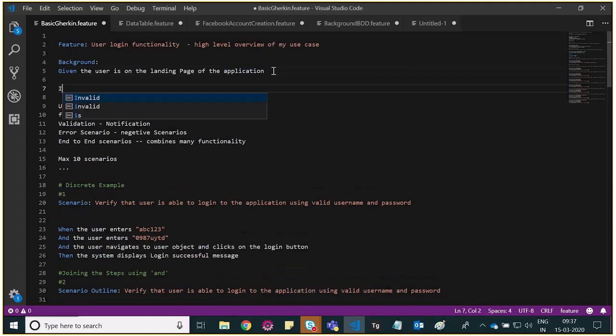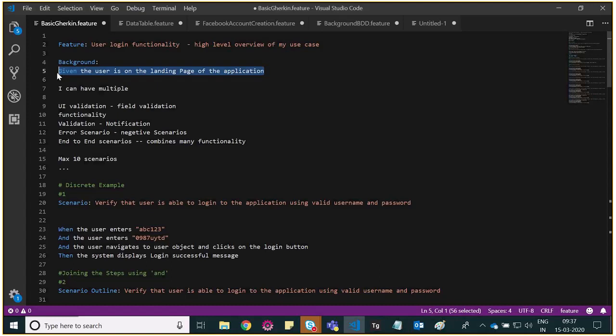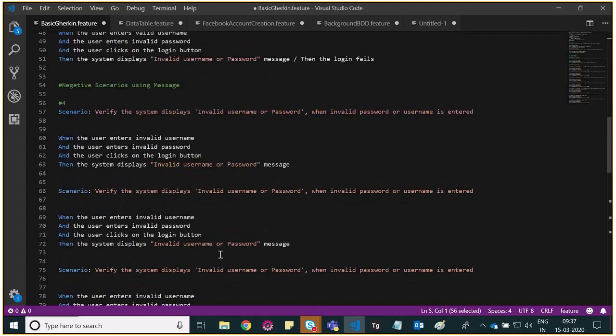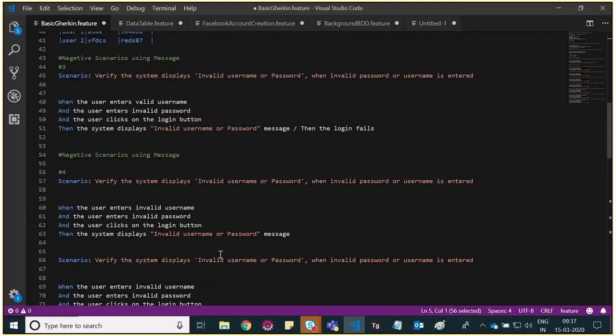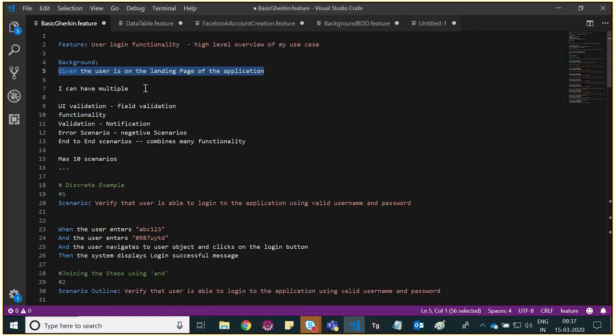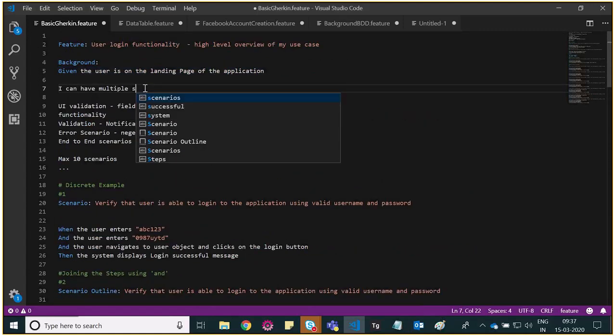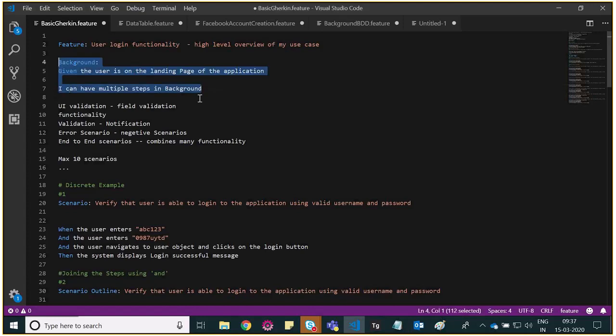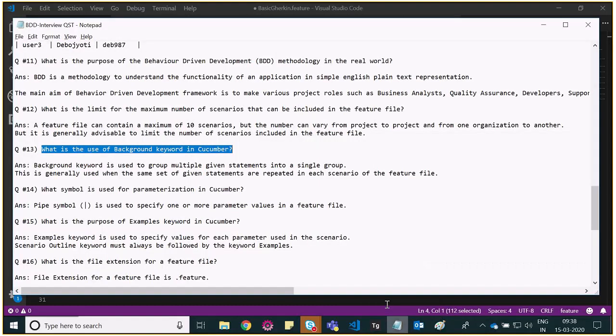And always remember, I can have multiple background steps because here I have written only one, that is only given, because only given statement I am repeatedly using. But you can use multiple steps as well. Okay, I can have multiple steps in background. This is a very important concept, guys. There is an interview question: can I have multiple steps? Yes, definitely I can have multiple steps.